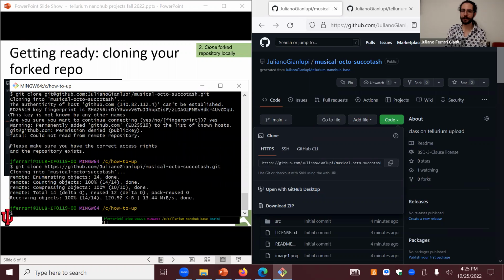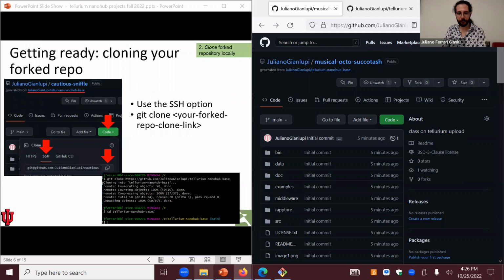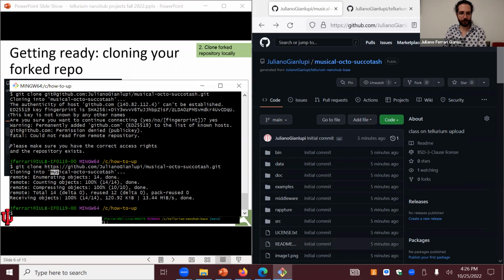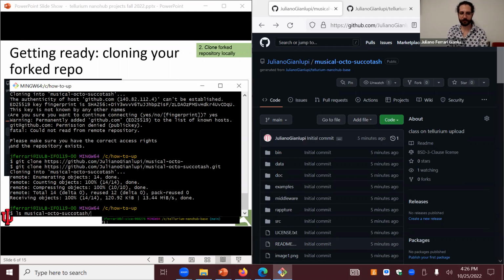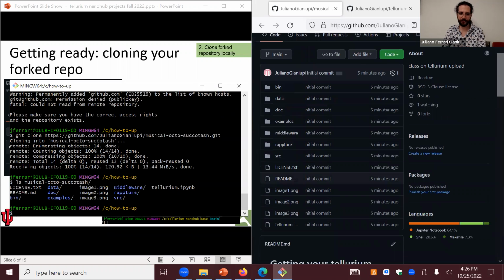Okay. Remember when I said to use SSH? Never mind, use HTTPS. It's going to be easier. With SSH, you actually need to configure SSH keys. If you've done that before, I think SSH in general works a bit better than HTTPS. So it got cloned into the repository folder. And if I list that folder, we see that all of the folders and files from the repository are also here.